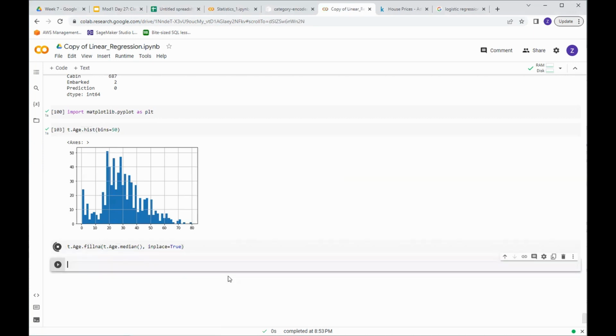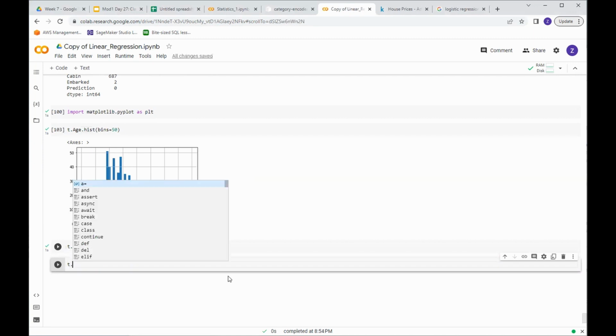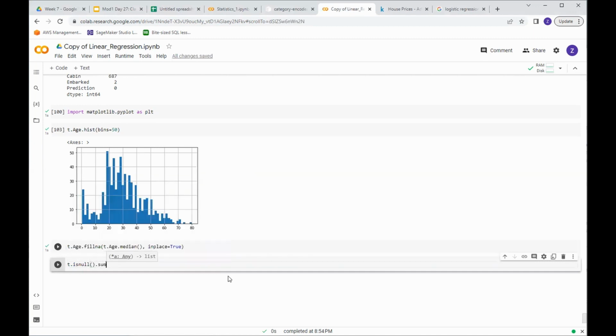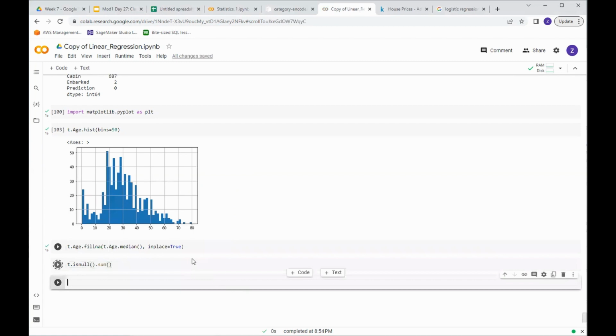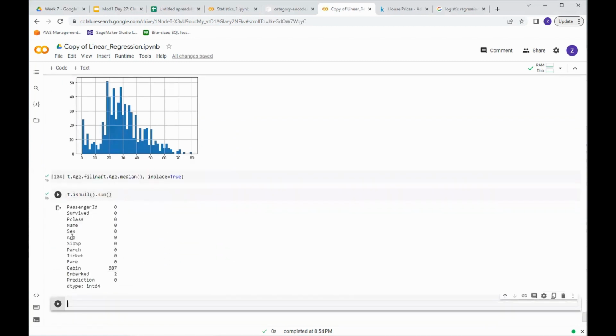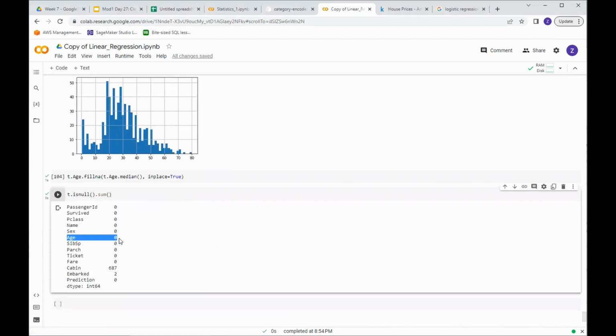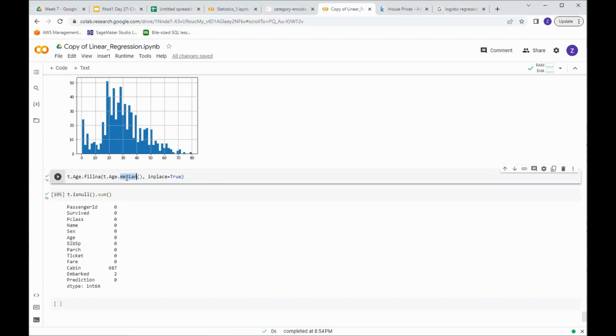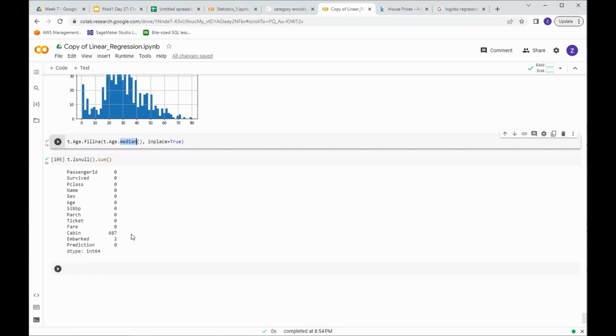When we run this and check t.isNull().sum, now age has no missing values because we have filled in all the values with the median. Again, we analyzed it, the graph did not look normally distributed, so we said we are not going to use the mean, we are going to use the median, and we did it with the median.